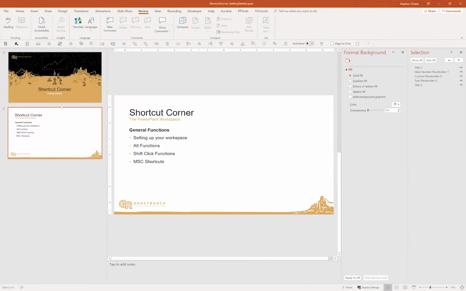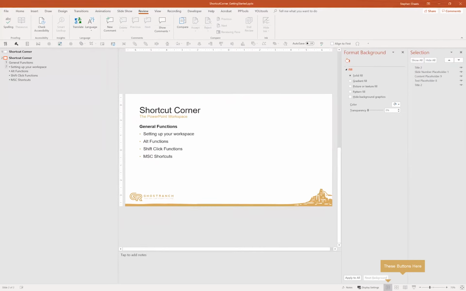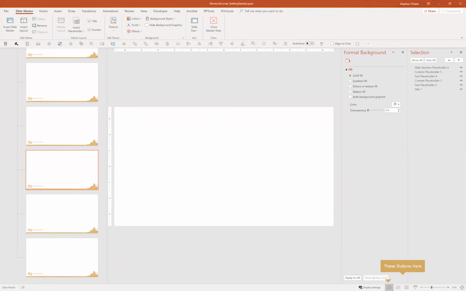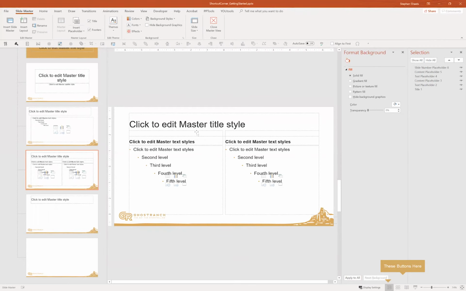So in this case, Control is a key that's modifying the function of what the mouse wheel usually does. Shift can also have a similar effect. For instance, this button right here is for the normal view of PowerPoint. If I tap it normally, it's going to take me to the outline view. Tap it again, it'll take me back. If I hold Shift and click it, it's going to take me to the master slide view where I see the template that this slide is based on.